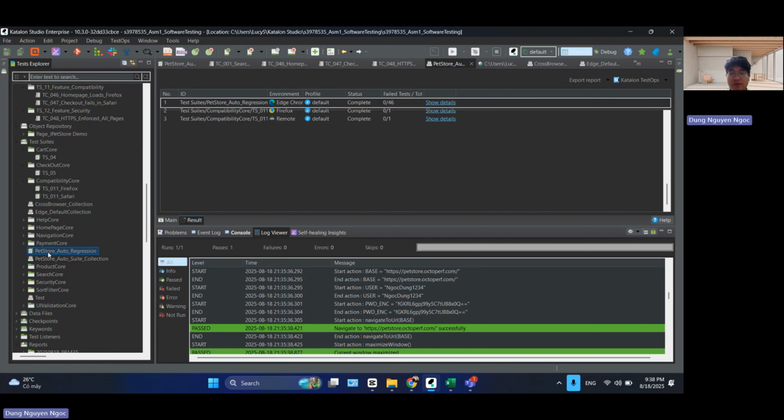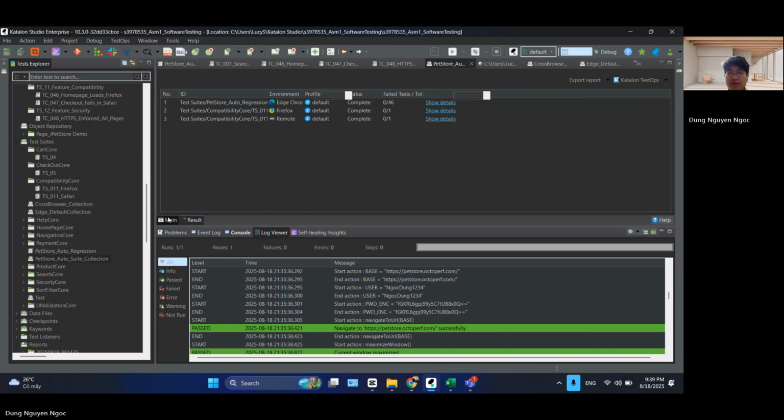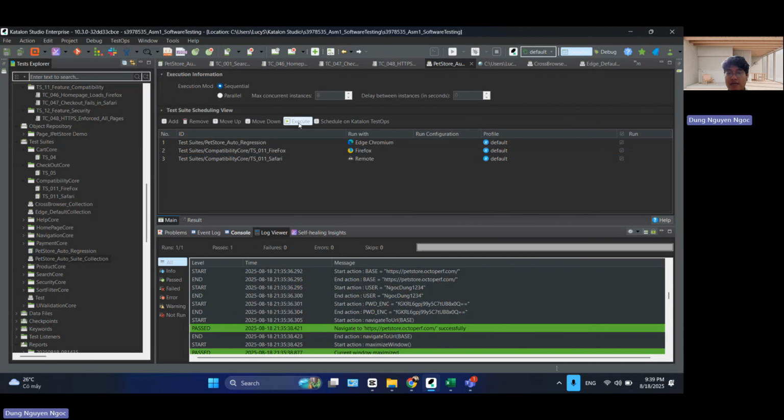So after all that, I'll go to the best auto regression over here. You see all the things, and add, we'll run it. We come back to here. And you use this where you're going to click execute it.